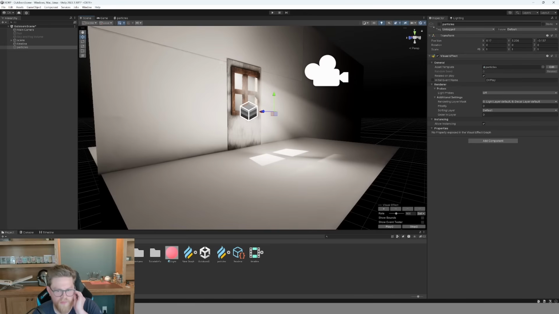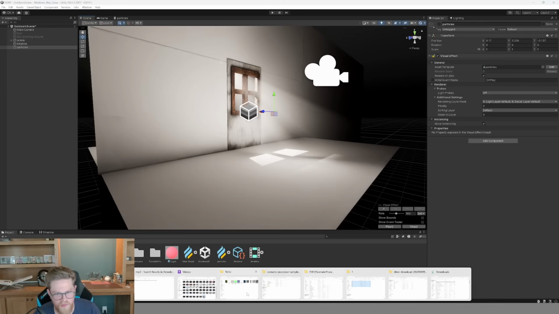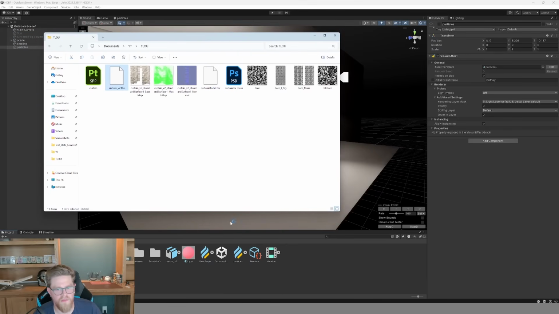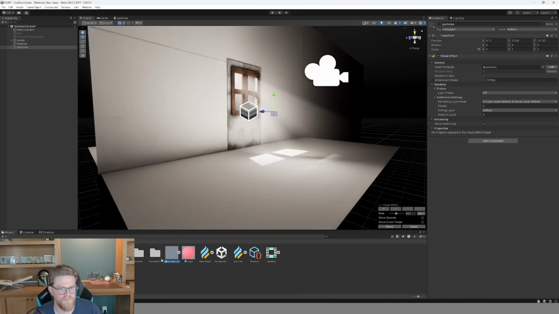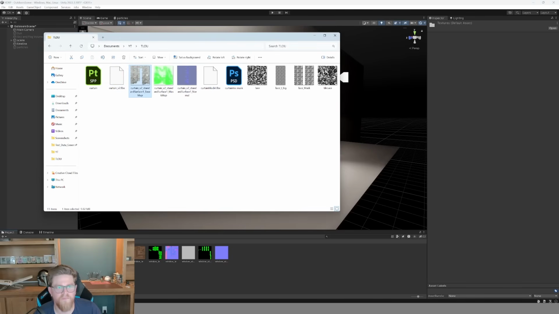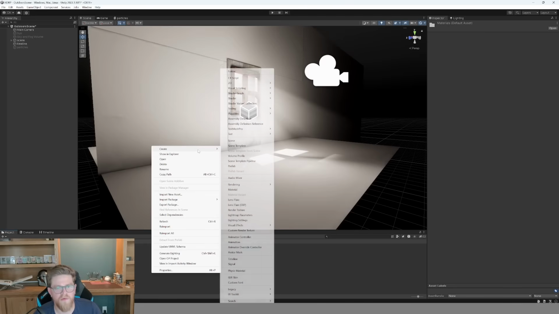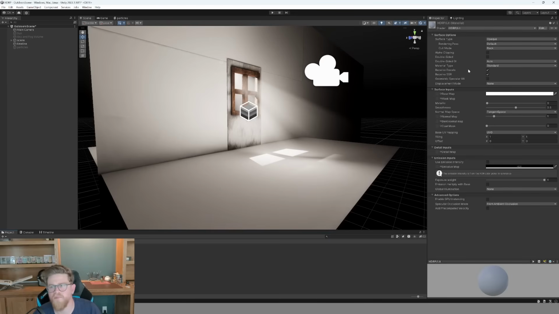Okay, so now I want to bring in that model that we just did. So let's pull in the FBX. And I'll move this over into models just so that we're staying clean. And I want to grab these three textures, create a new material. Where are you, material? There you are.